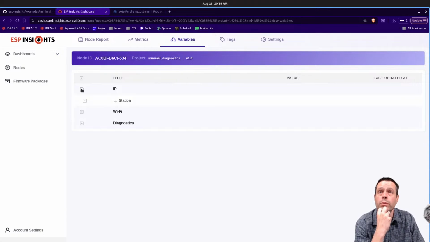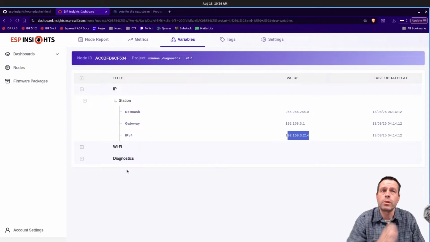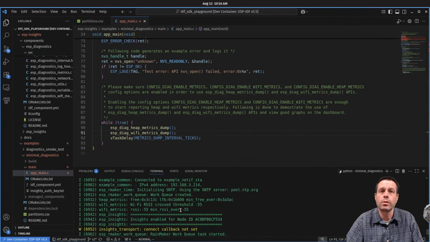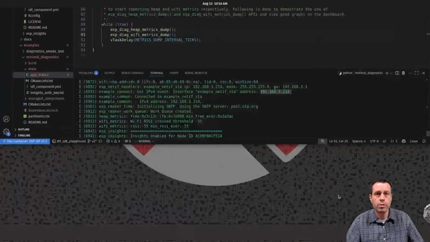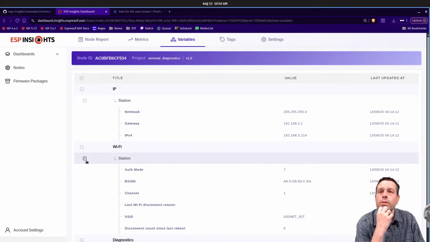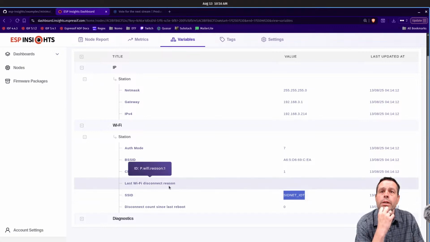Variables, we don't have anything. We do. IP, station. These are all variables. That indeed is my IP address, right? Let's go back and just look at that. I'm sure it is, but yep, 192.168.3.124. Let's see what kind of Wi-Fi variables we have. Station, auth mode 7, BSSID, channel. That is indeed my SSID.